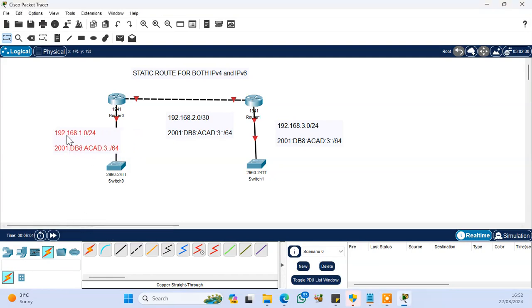So today we're going to do a lab, and I'm going to be a bit fast. This is a topology. The main objective of this lab is to go through the steps on how to configure static routes for both IPv4 and IPv6. As you can see, we have both IP versions. This is version 4, and then this is version 6 for the network.